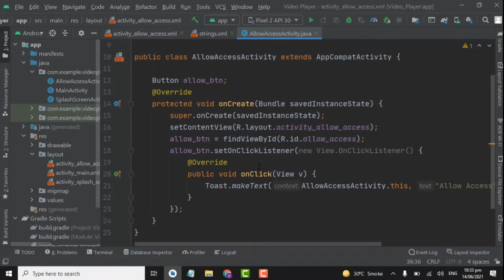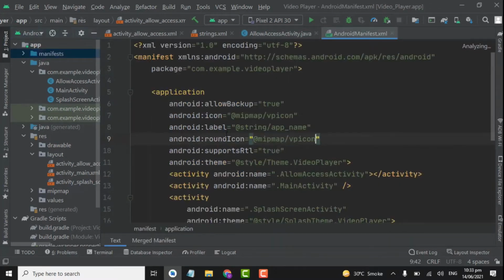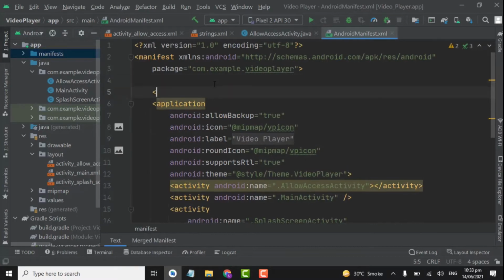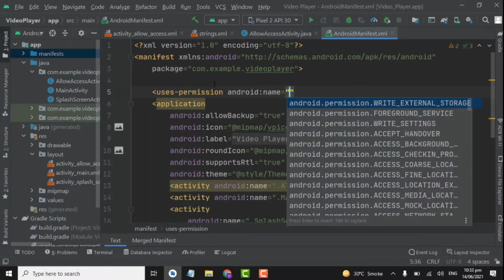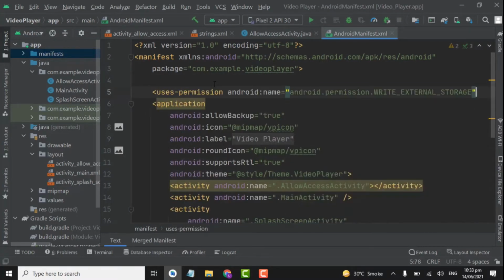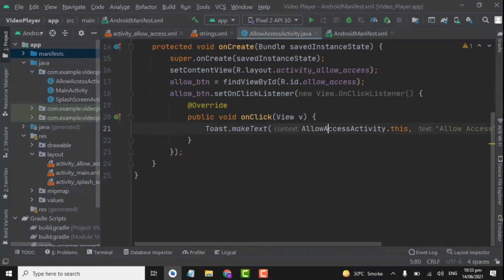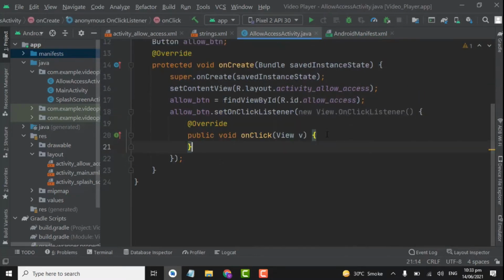Here first of all we have to add uses permission in the manifest file. So open the manifest file. Up here, uses permission, write external storage. Now open allow access activity. Remove this toast.